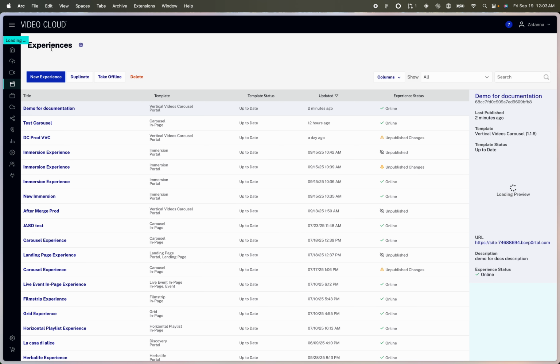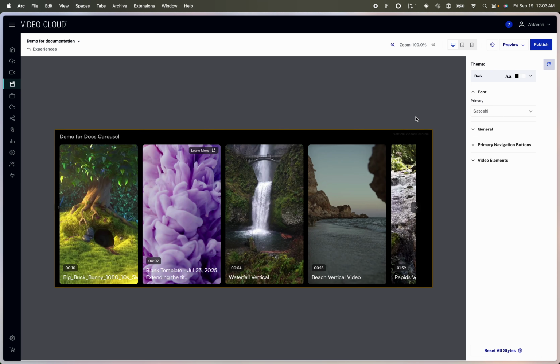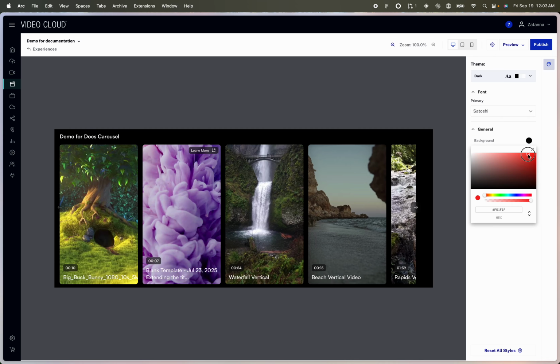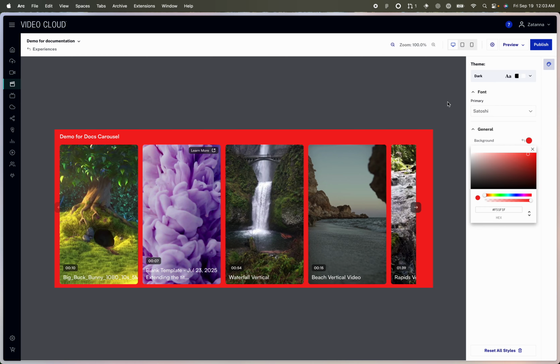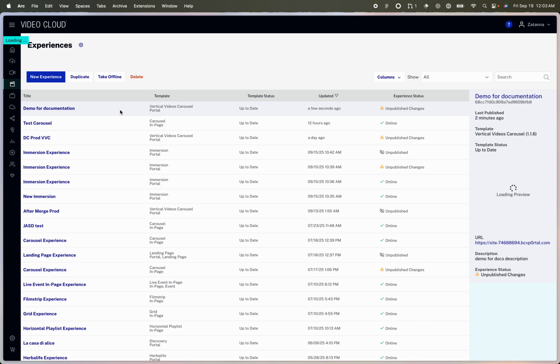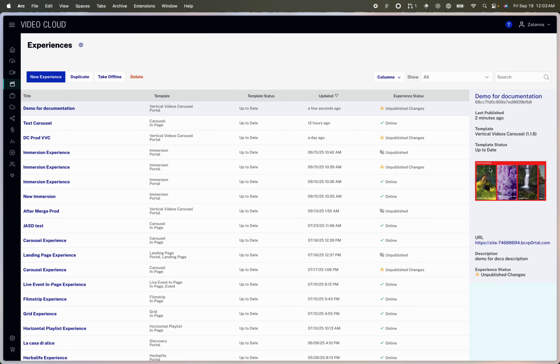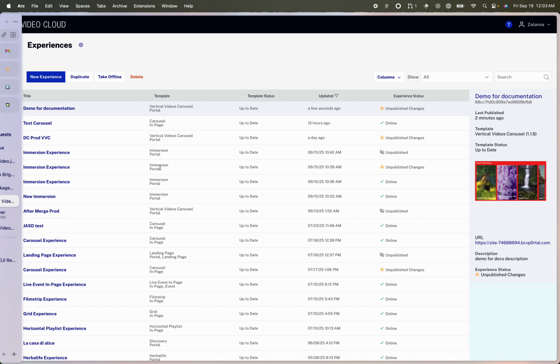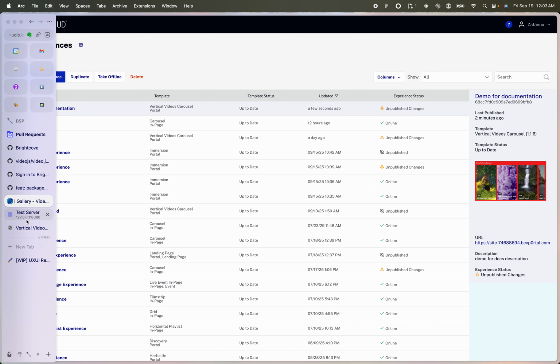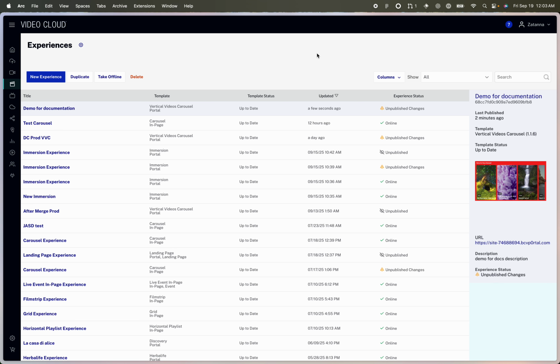Last thing, as always for your experiences, you will see them here in your list of experiences. Here you can see that right now it's online. If we go inside of here and make some changes, let's say we change the background color back to this red, it will be saved. So right now, if we open it back up, you'll see that it's red. In the little preview, we'll see that it's red, but we have unpublished changes. So it won't actually show up on our site until we go through and publish it like we saw before.